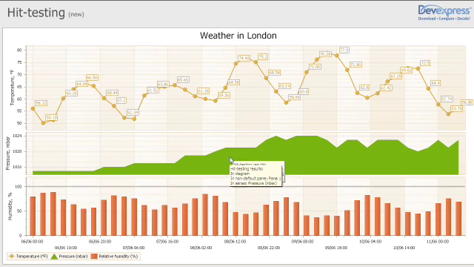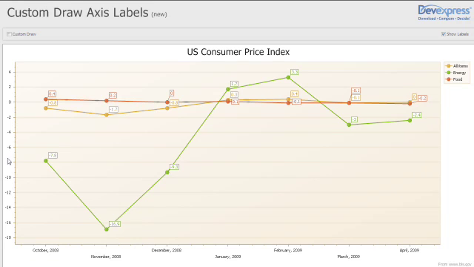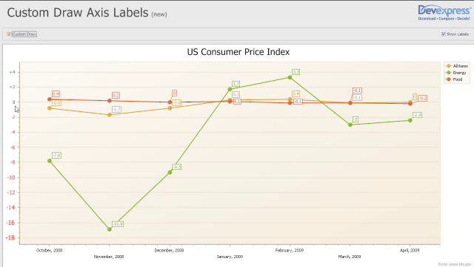We've added the ability to custom draw axes. For example, in the following chart of the U.S. Consumer Price Index, we can draw the value axes on the left to show green for positive values and red for negative values, and larger fonts for larger values.